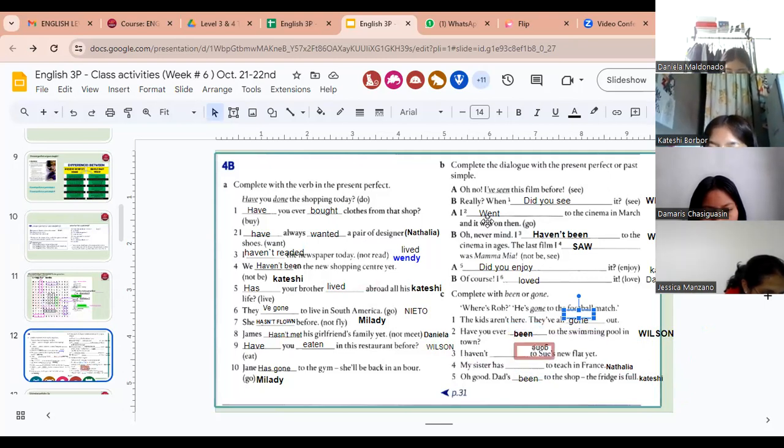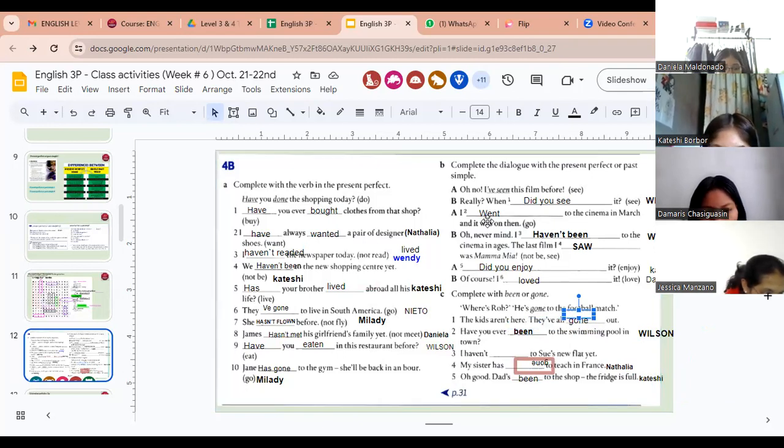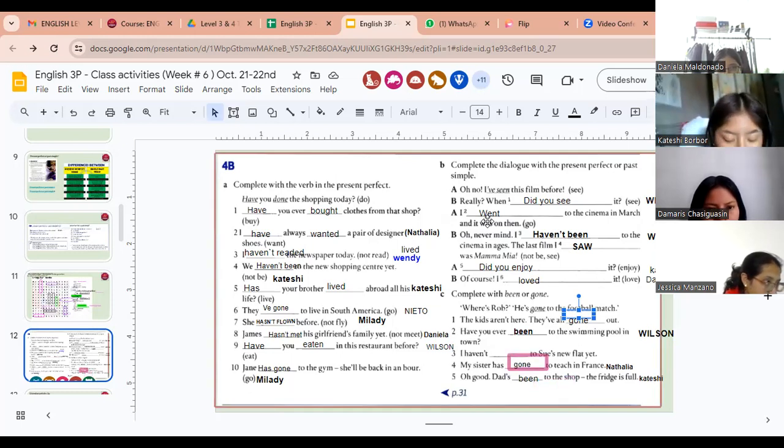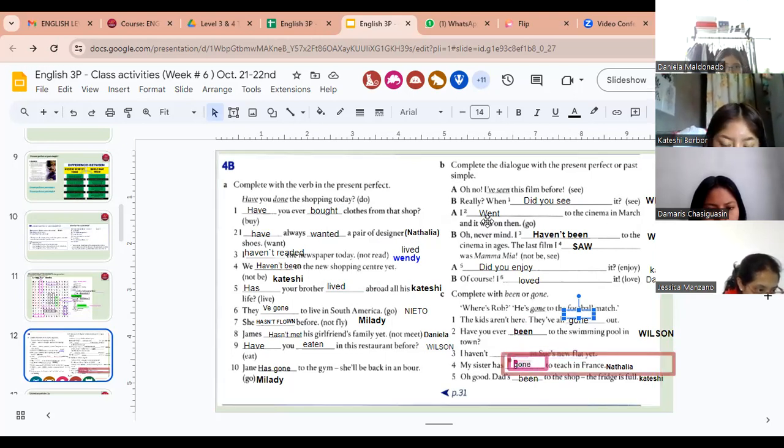I haven't been to Sue's new flat yet. Aún no le he visitado, but not yet, but I will be. Okay. And number 4, my sister has gone to teach in France. Good, Natalia. Excellent. Oh, good. That's been to the shop. The fridge is full.